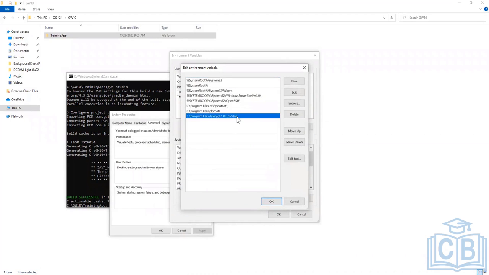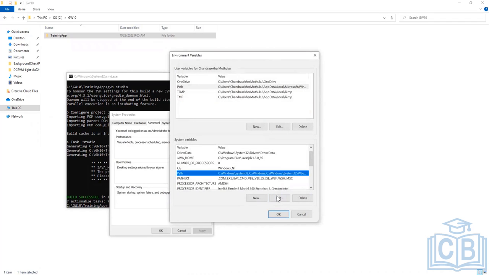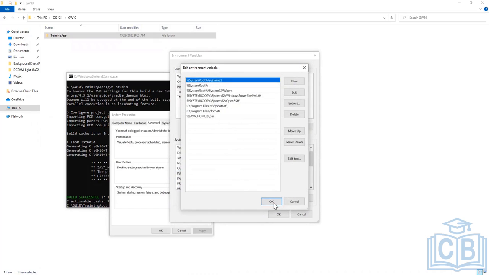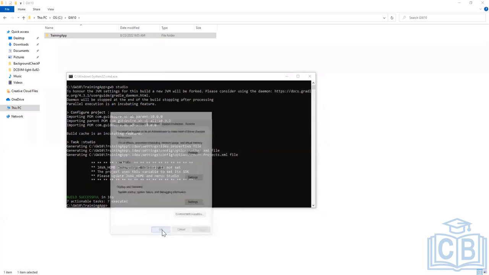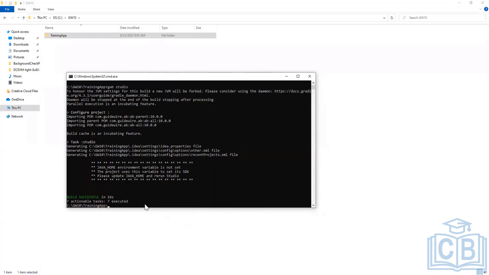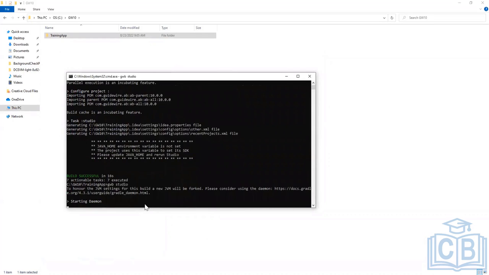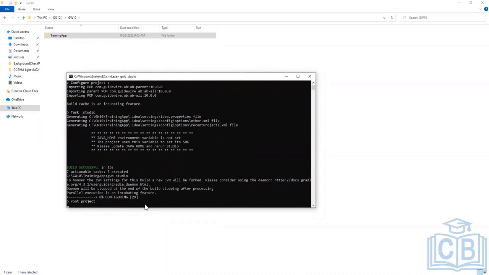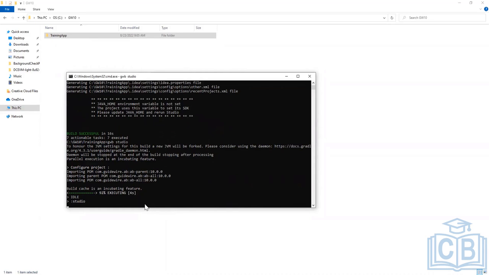And then we'll put the Java home variable here. Edit this one. Percentage Java home percentage, and set in sign. Slash. Now it is starting, I guess.